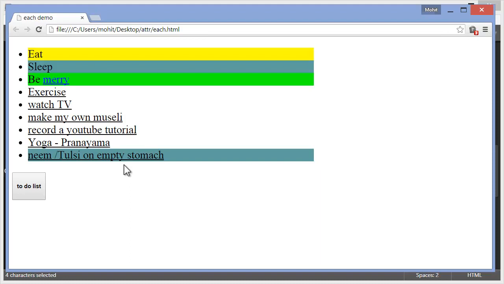So if you use the dot index parent method, exercise, watch TV, make my own muesli, record a YouTube tutorial, which I'm doing right now, yoga, pranayam. I did it a little bit in the morning, and I need to still do it a little more. Need to extend the time. Neem Tulsi I've taken once in the morning. I need to do it once, just maybe after the recording I'll do it again. So that's my to-do list.